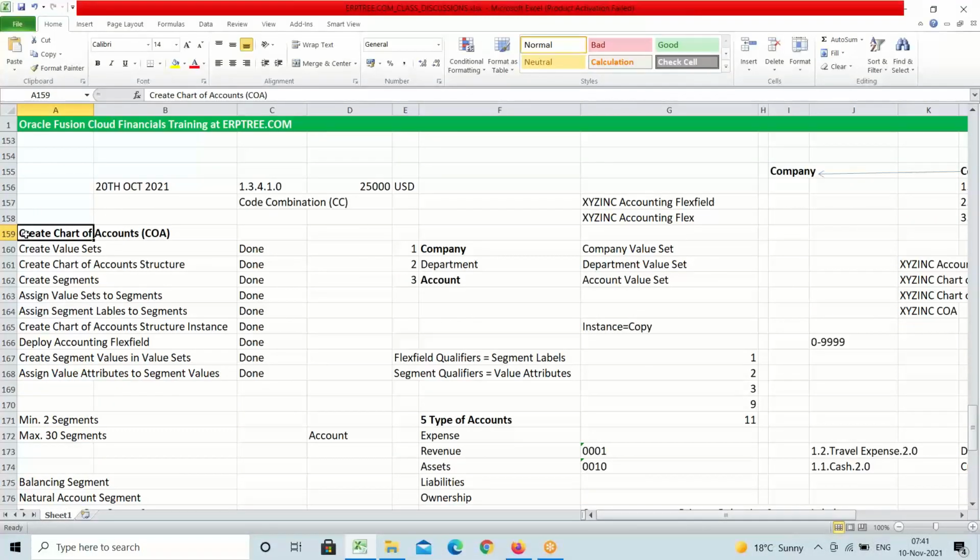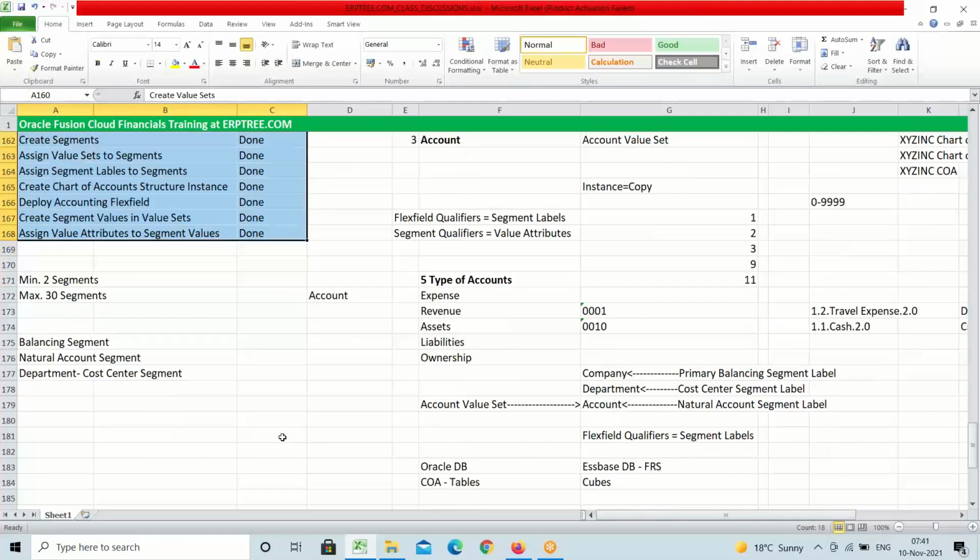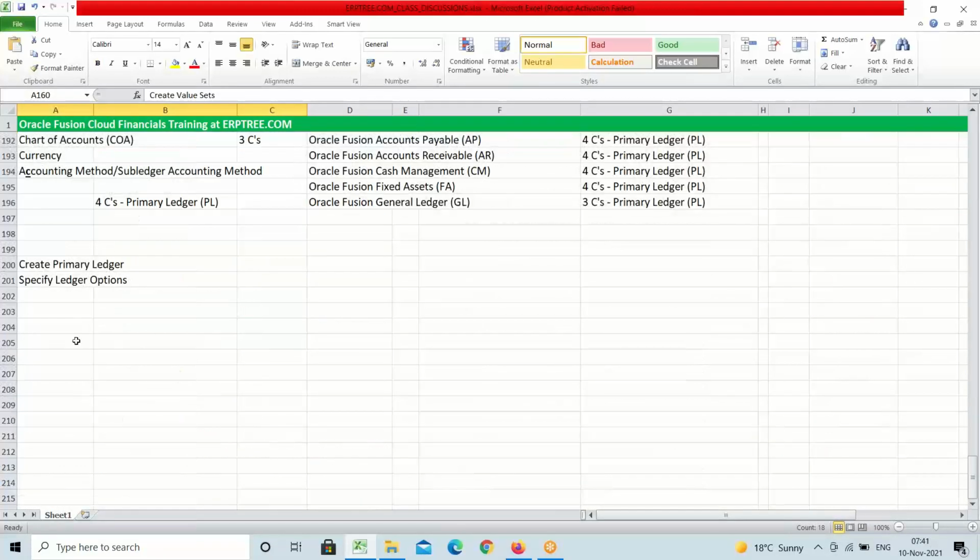This is all we did with the help of flex field. And PrimaryLedger we created. We didn't create PrimaryLedger by using the flex field. There is a separate page to create. Now we are setting the ledger options. Ledger options also we are not setting by using the flex field, but by using the flex field, whatever the chart of accounts we created, that we selected at the time of PrimaryLedger.